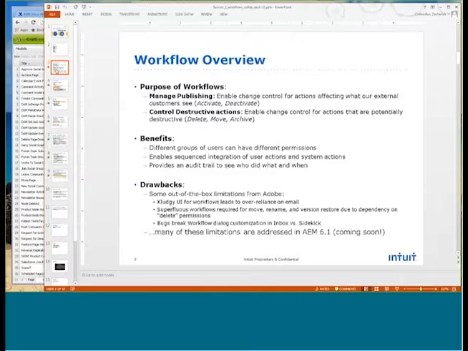And then the last benefit is that they give you an audit trail, so you can see who took what action and when they did it and what they did.